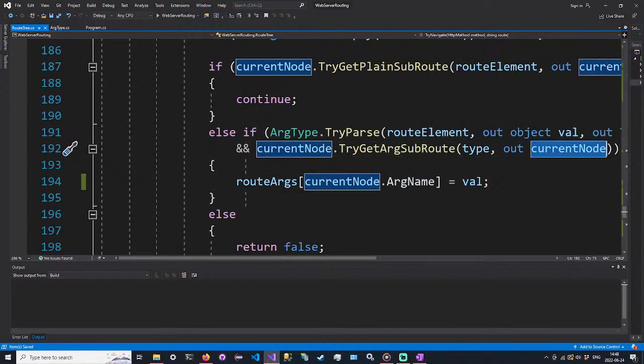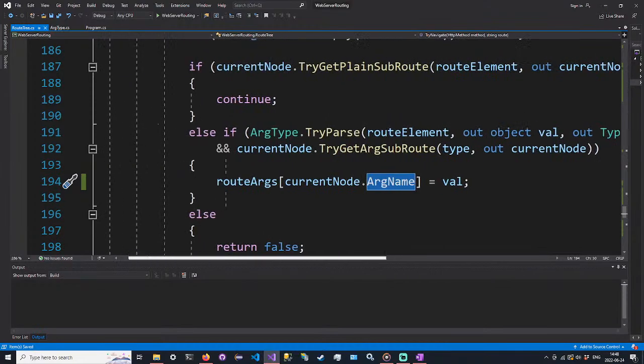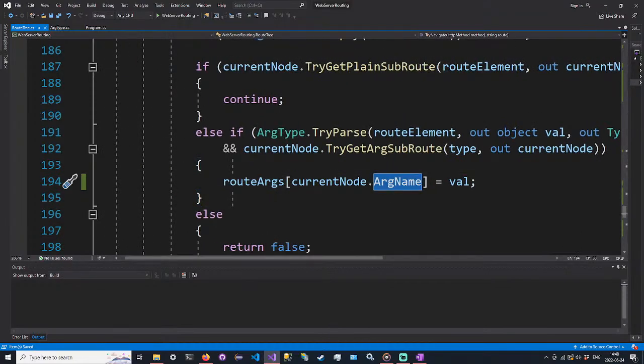So we have current node here. Oh wait, actually, oh no, this works. I'm sorry, this works. So yeah, current node is the next node that we're navigating to, and it has an argument type and an argument name, and we don't. So yeah, that's the argument name there, and this type corresponds to whatever node we're navigating to. But we looked at that last time. So now we need to set up this argument name.